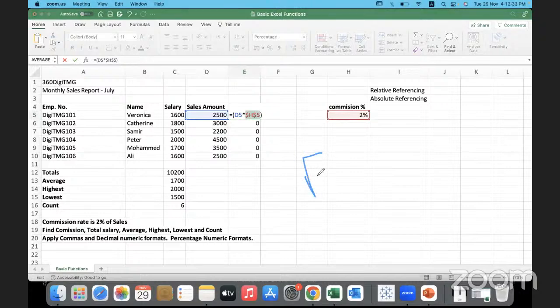F4 function key. So when we press down the F4 function key, you can notice how before the column reference, there is a $ sign, and before the row reference also, there is a $ sign. It means this is referring to this particular cell at any given point of time. We have locked it in place. The reference has been made absolute.